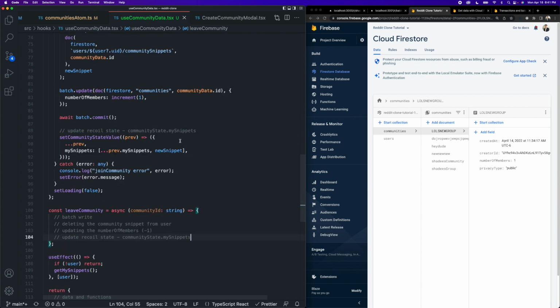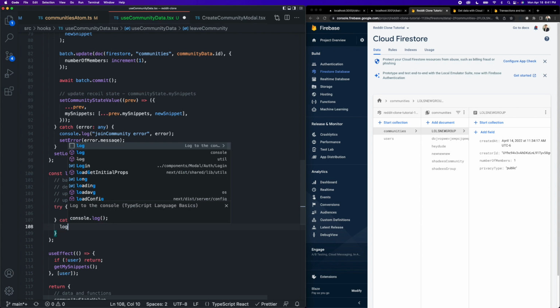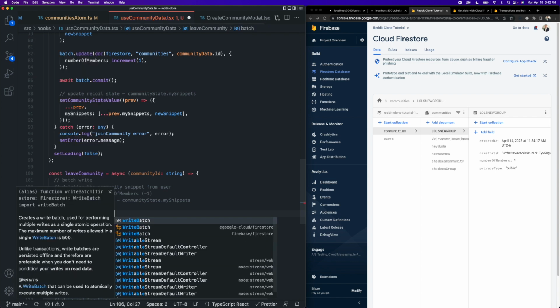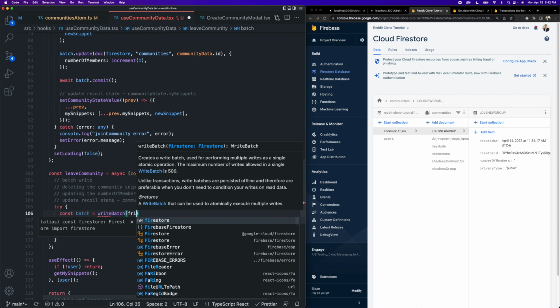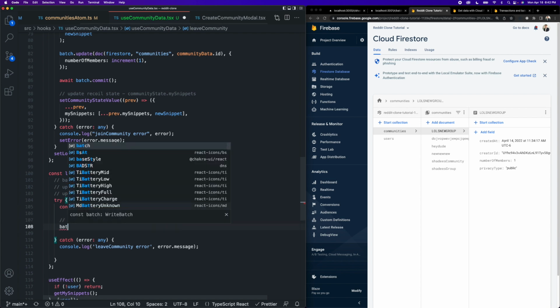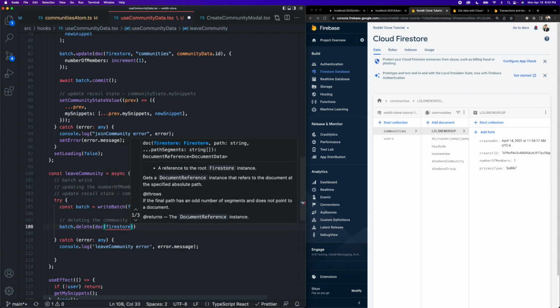So now let's work on the leaveCommunity function. So let's come down here and create a try catch block just like before. We can log an error, leaveCommunity error, error.message, make the type of error any. So in our try block, we can create a batch variable again using that writeBatch function from Firestore. And the first thing we want to do with this batch is delete the snippet off of this user. So we can do that by saying batch.delete. We can pass in the document reference for the document that we actually want to delete.